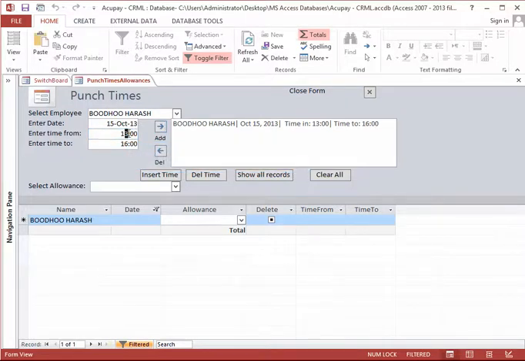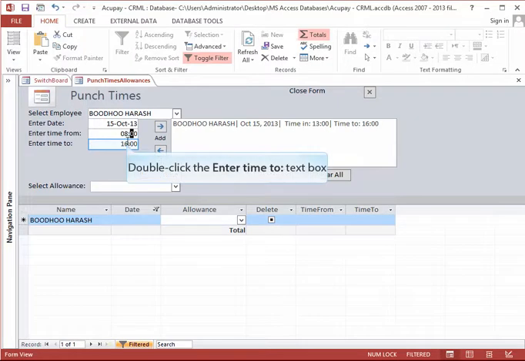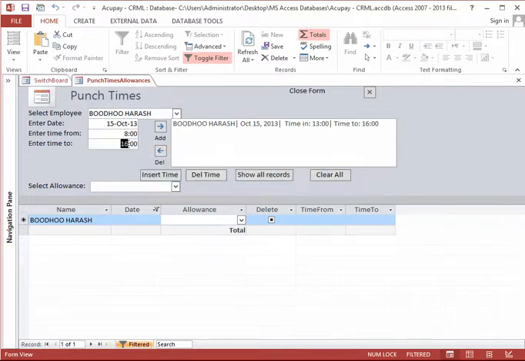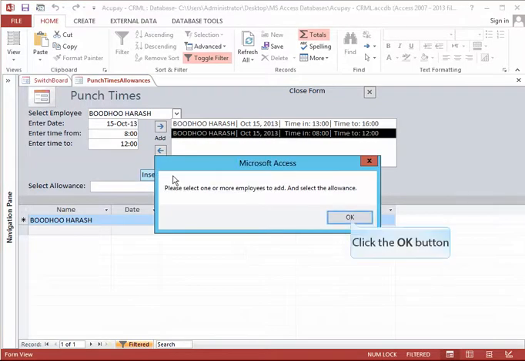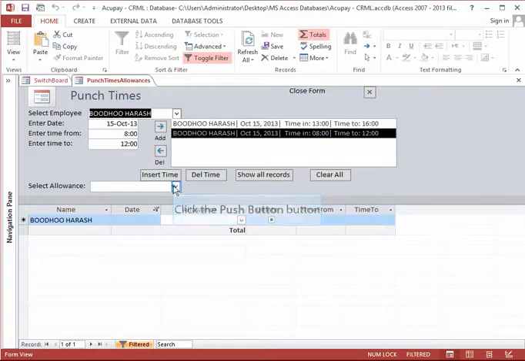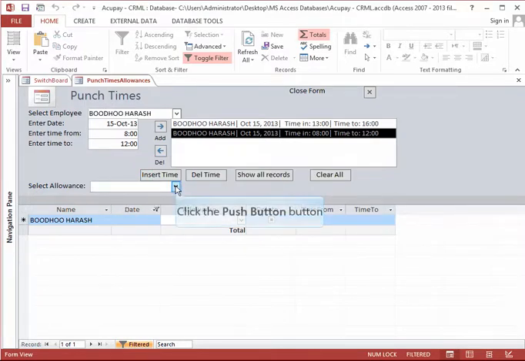However, if I choose, let's say it's from 8 to, let me just see if this is going to work here, 12, it should come over here. See, now there we go, 8 to 12, right? If you try to insert just like that, notice you must select the allowance here, alright, before you can insert time. You must select an allowance.